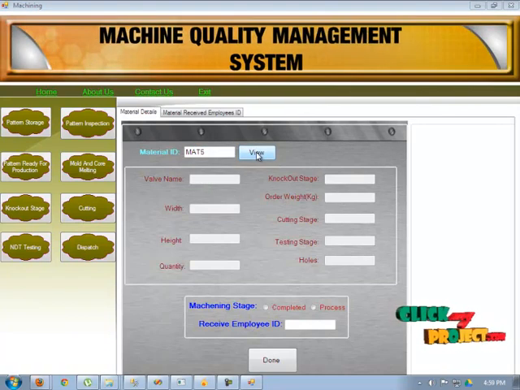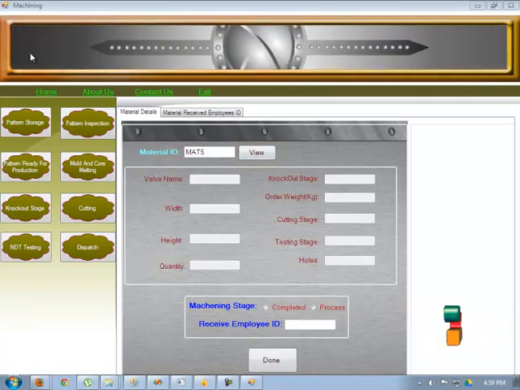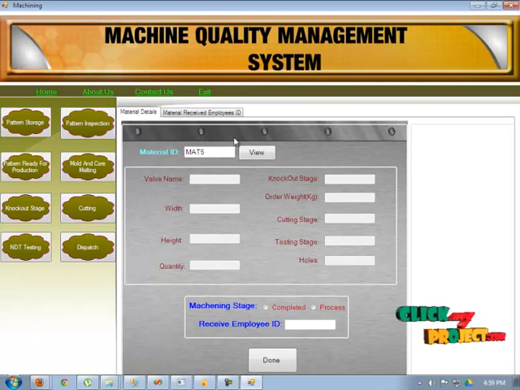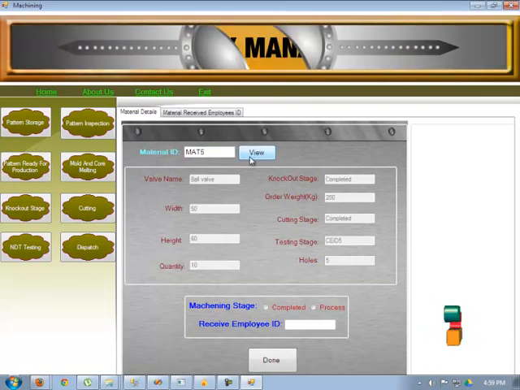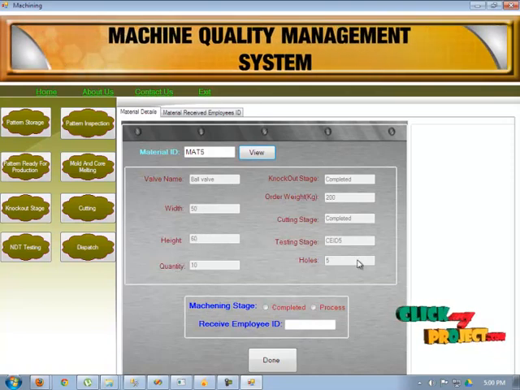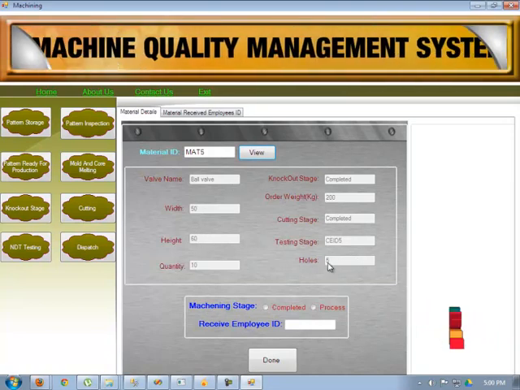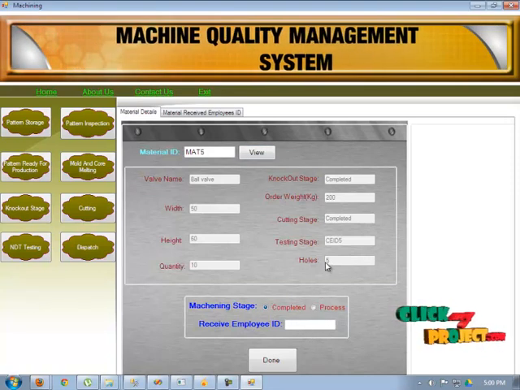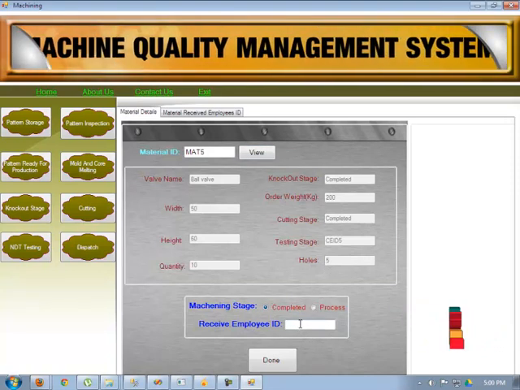And now we are on to machining. By clicking the view button, the whole information is retrieved from the database, and the height, the quantity and the number of holes are also mentioned. By clicking the machine stage, the holes can be already plotted.